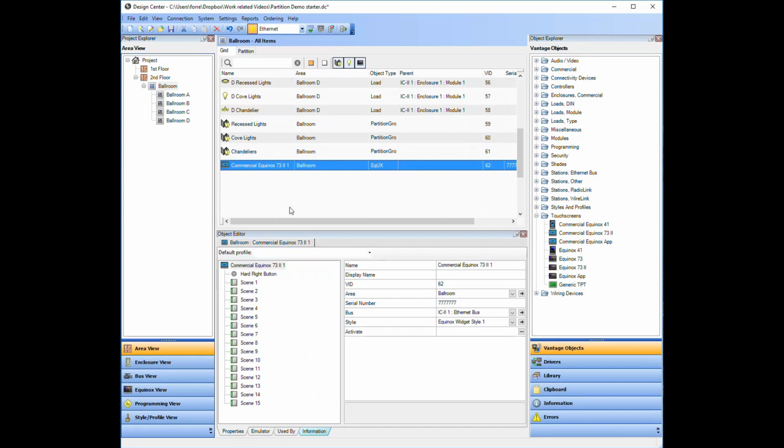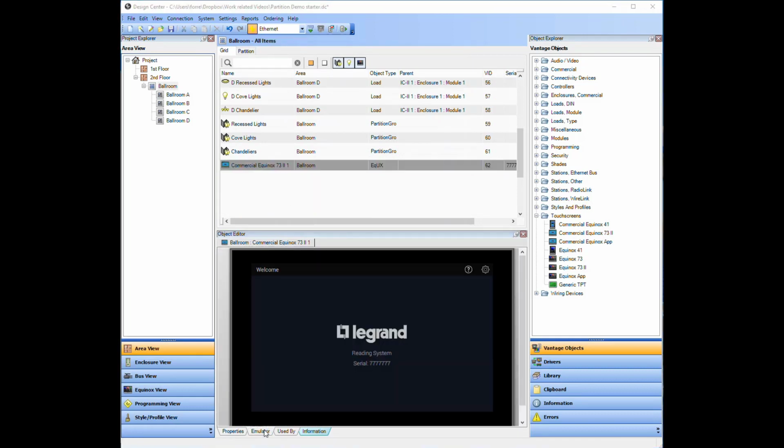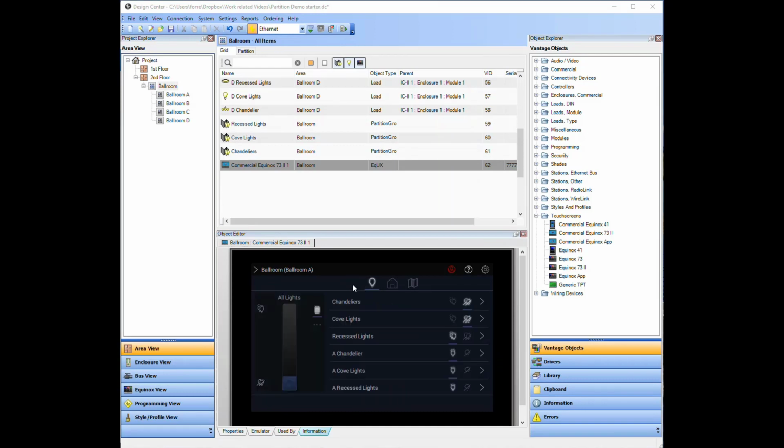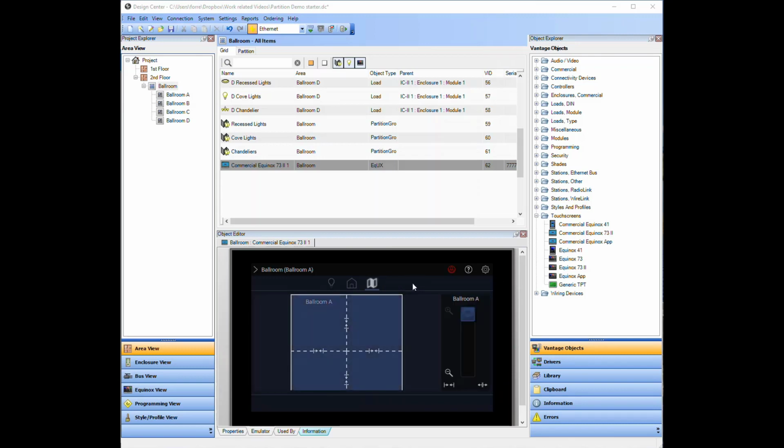I've added a commercial Equinox interface. I'm connected to the system and I have programmed it. So we'll open the emulator to see what you would see on the touchscreen. We come to something very familiar, the default. There's also a lighting widget. But now there's this new icon, which is our partition.